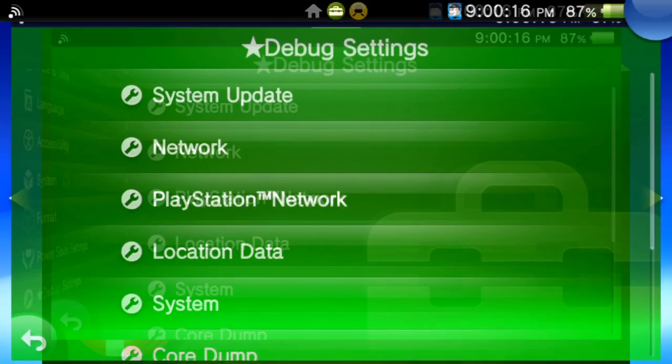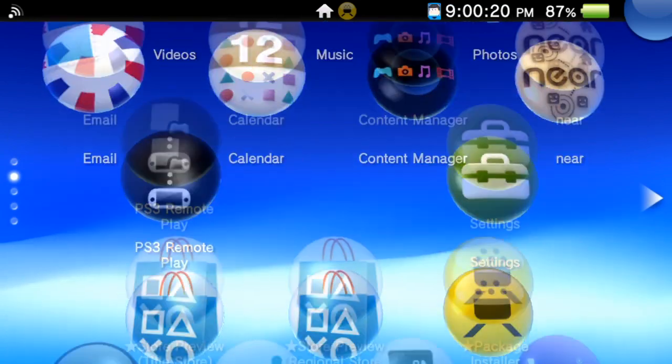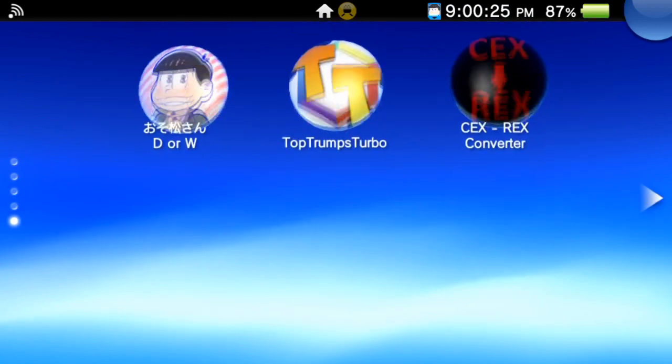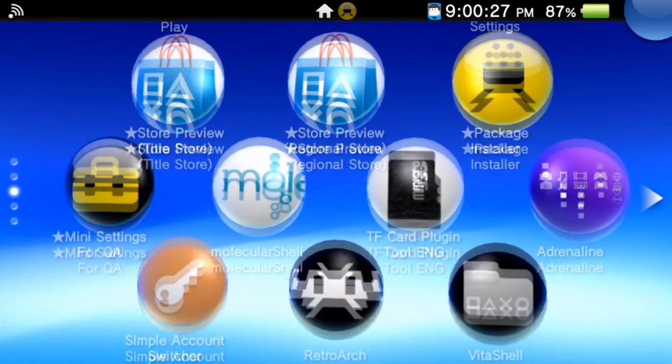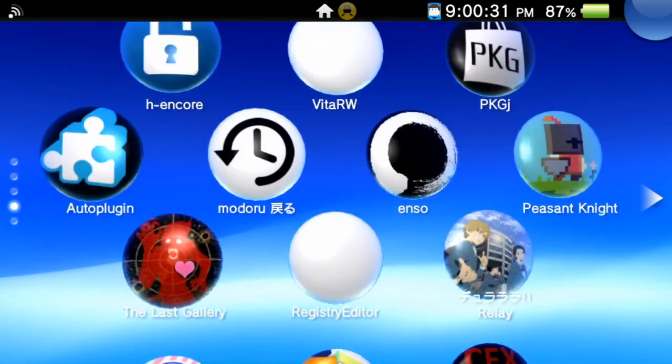So there's your debug settings. It's probably not gonna show on the screen. You got the store preview regional. That's just one of some cool features. I can't show you the trophy app because that's a blocked app for live streaming.